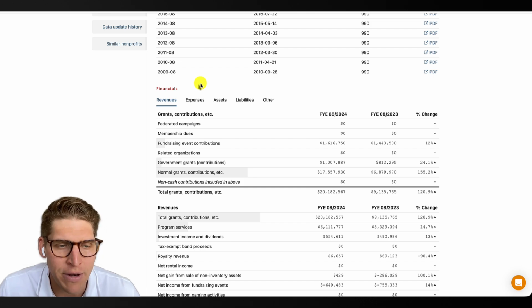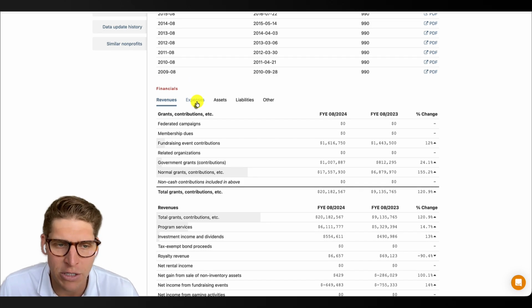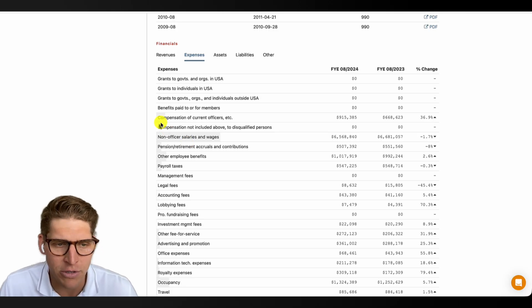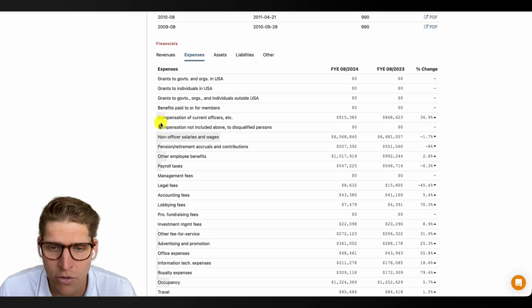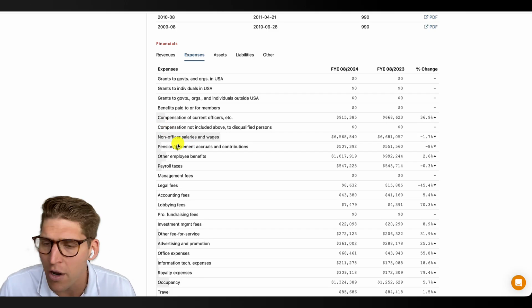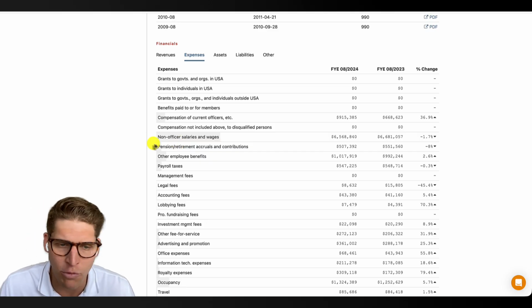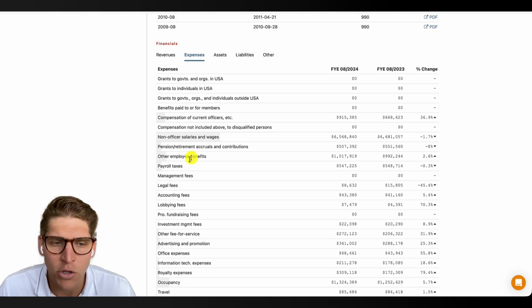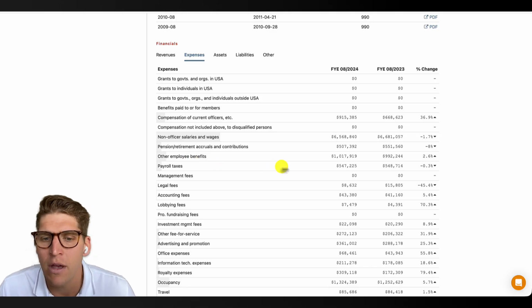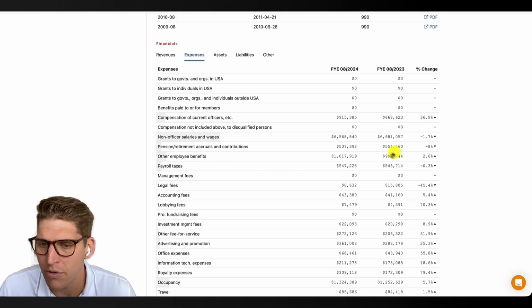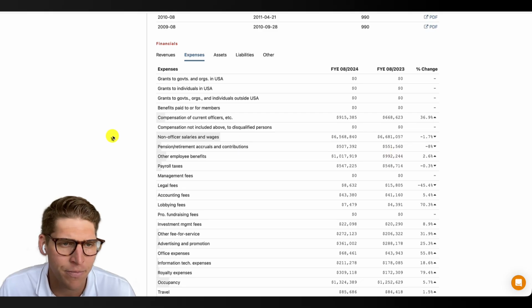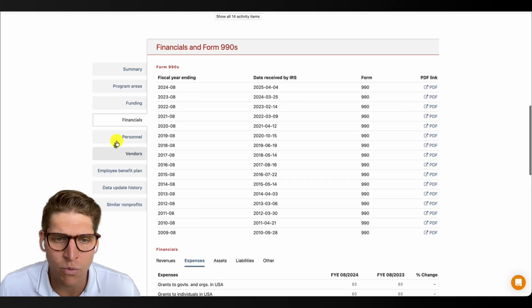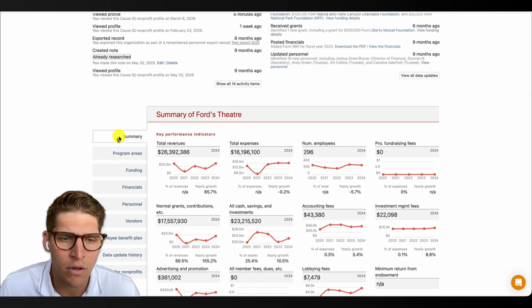In the digitized financial section, if I toggle over to the expenses tab, I'll find information such as the compensation of current officers for the organization that I'm researching, non-officer salaries and wages, retirement contributions, as well as other employee benefits paid out. You can see here CauseIQ provides this information for the two most recently released tax form years. I can access this information a few different ways within the profile page as well.